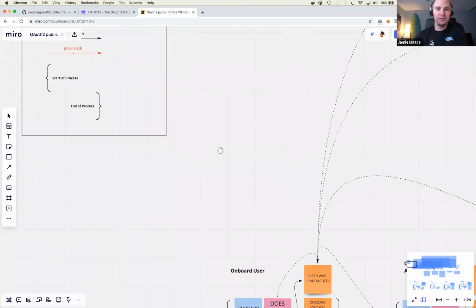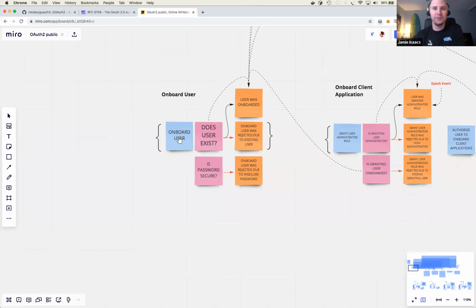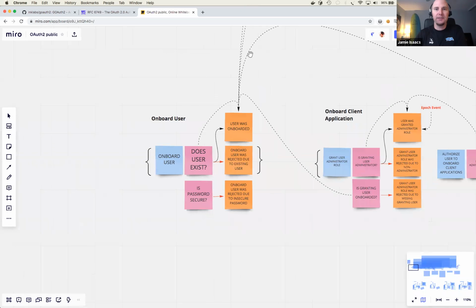To get an example of a simple one, onboarding a user into the system would be an onboard user command. And the constraints would be, well, does the user already exist? If the user does already exist, then we have an event that says it was rejected due to an existing user. Is the password that they provided to onboard secure enough based on our rules? If not, it emits an event that says that's an insecure password. If these two constraints are valid, you go to the happy path saying the user was onboarded. And if you see these dotted lines, there's a lot of OAuth flows that depend on a user being onboarded. Does that make sense? Okay, good.